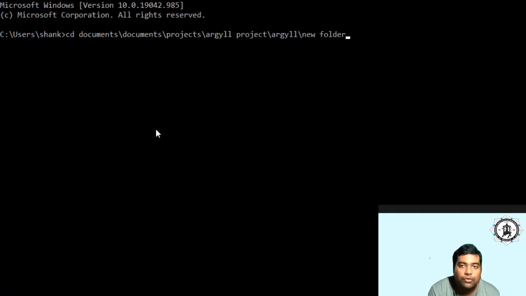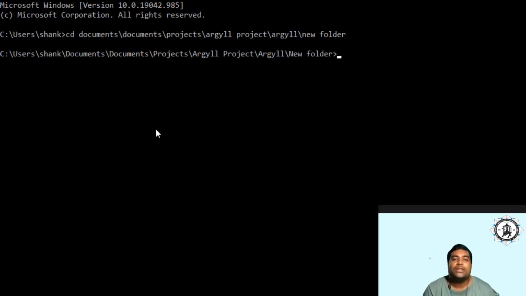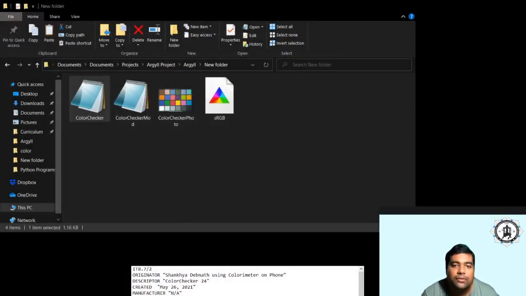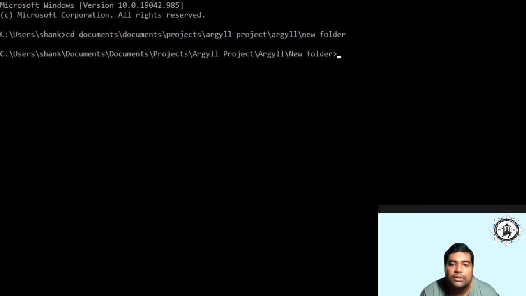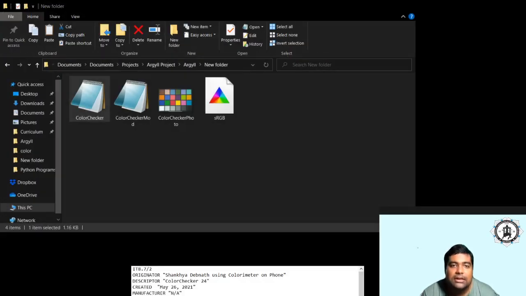New folder. Okay, so with this command, that is cd and the entire directory, I have written it down and pressed enter, and see now my present location is within the new folder. So my present location is in which folder? My present location is in this particular folder. I am now working in this particular folder.